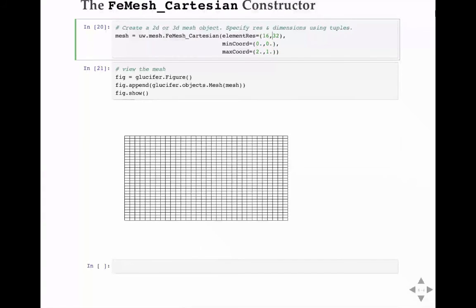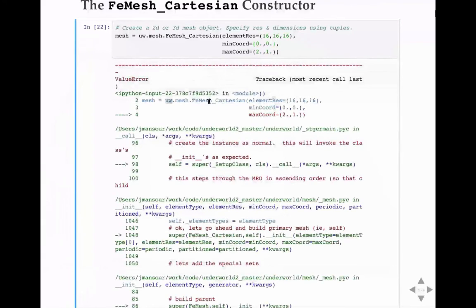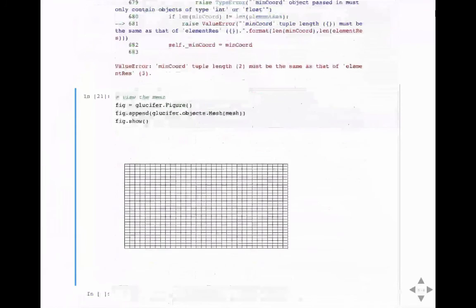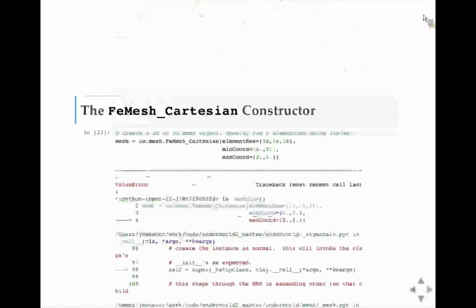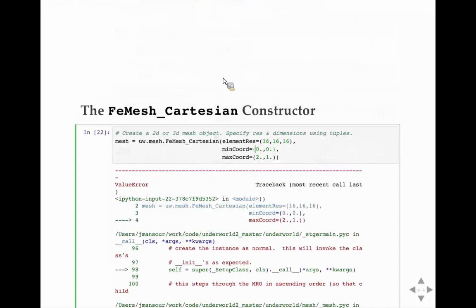So for 3D, this time we just specify a k dimension, let's say. Now, that will fail, right? Just have a look at the error messages. We try and make them useful. We don't always succeed, but read them at least, and hopefully it'll give you some indication. In this case, it says min coord tuple length 2 must be the same as that of the element's resolution, which is of size 3. So we've told it a 2-dimensional minimum coordinate, and the resolution is 3-dimensional.